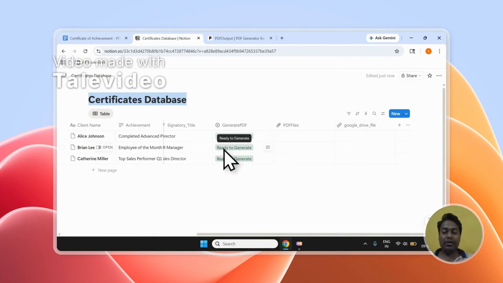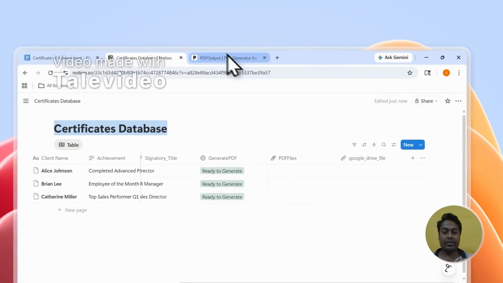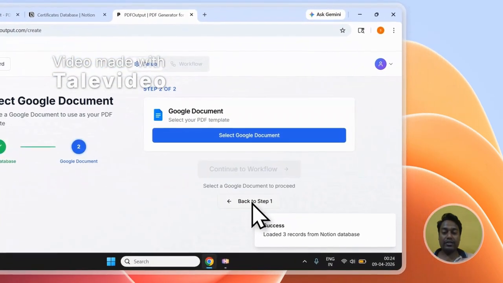If any of the records are set as ready to generate, that will be converted and stored as a PDF file right under the PDF file column over here. And if you are defining your Google Drive folder, it will also be saved onto the Google Drive, the link of which will also be stored over here. So these two columns will define how your PDF file will be generated and it will be saved right inside the database. So let's go back, click on next.